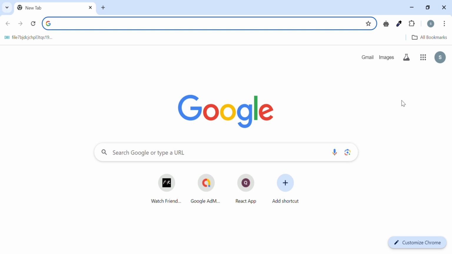Hello. So we are going to make a Strapi project with a socket IO Node.js. So first we have to set up our Strapi project. So on Google we have to write those.